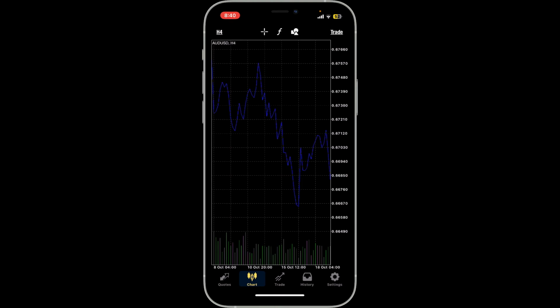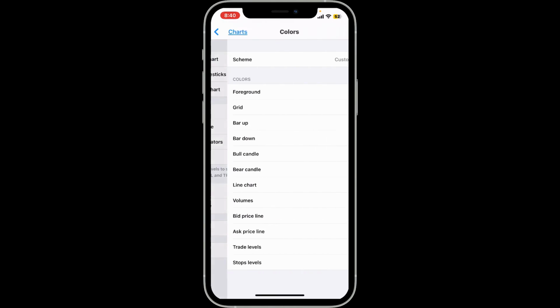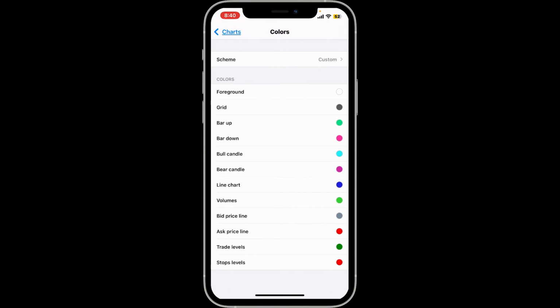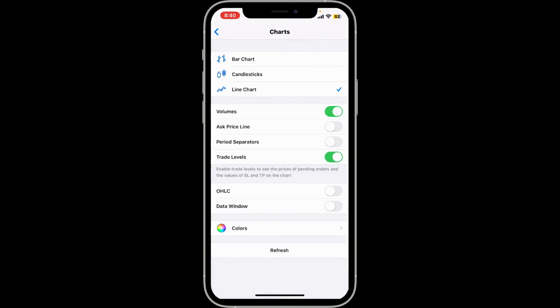You can also customize the color for trade levels by going to the settings menu and then clicking on the chart option, select color at the bottom and then tap on trade levels. Choose the color for your trade level and then click on save at the top right.